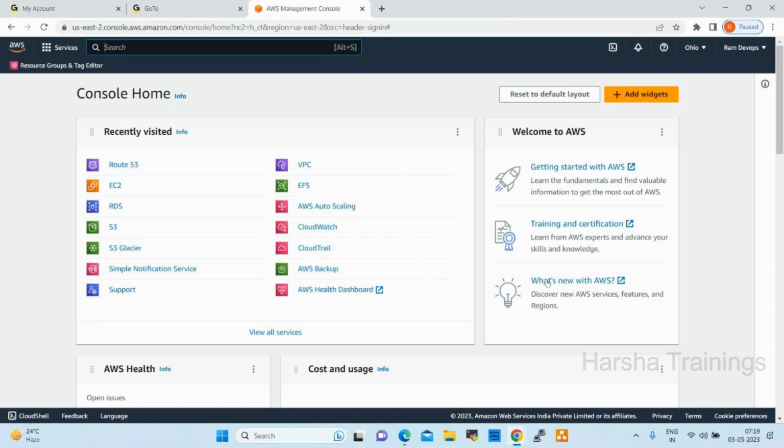Once you log in to the console, these are the recently visited services. So here different services are there: Route 53, EC2, RDS, Relational Database Service, S3, Simple Notification Service, VPC, Virtual Private Cloud. These are all different services, very core, important services.